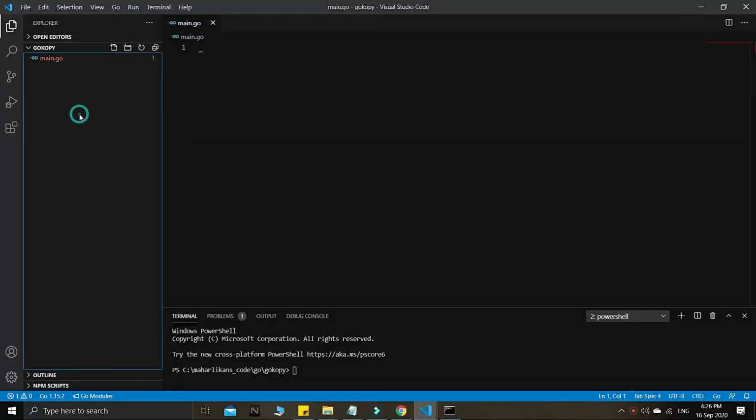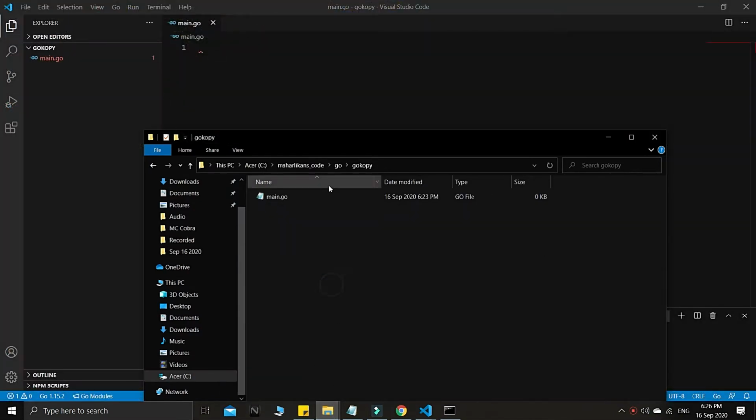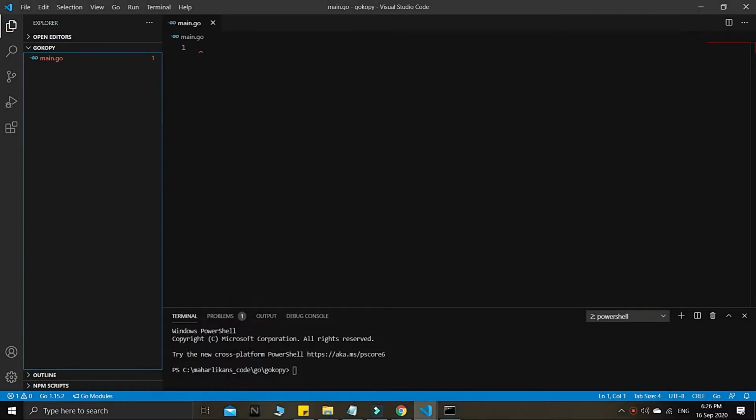Okay, welcome back again, guys. So this is it. I prepared for you the main.go, in the folder that we are working in now, Maharlikans code on the C drive, then the Gokopy directory. So right now we have a bare main.go, an empty file with the main code empty. We would like to install the Cobra CLI tools for us to do the command line interface type of programming.